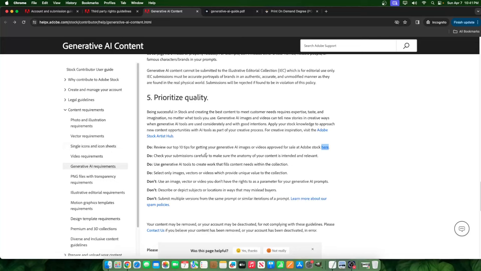Do check your submissions carefully to make sure the anatomy of your content is intended and relevant. So when they say the anatomy, what they mean is really they don't want anything disfigured or something that doesn't look proper. So if your AI image is making a photo of somebody who has four eyes or six eyes and four ears, it's not going to look good. So they're not going to approve something like that. They're telling you make sure the anatomy of your content is intended and relevant. Relevant is their way of saying like it makes sense, okay?